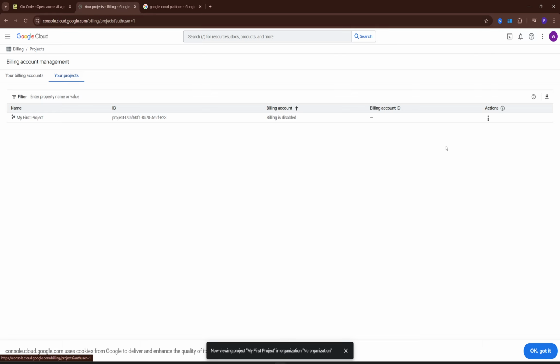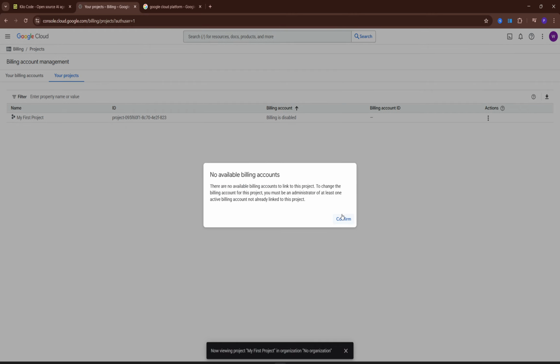Maybe you have one, maybe 5, 10. And then on the right side under the actions, you have 3 dots right here. Click on that and right here you can change billing, lock billing or disable billing, and with that you will also close your project.